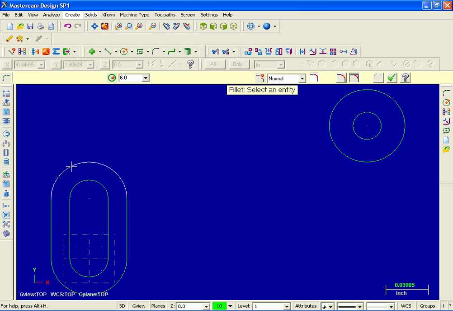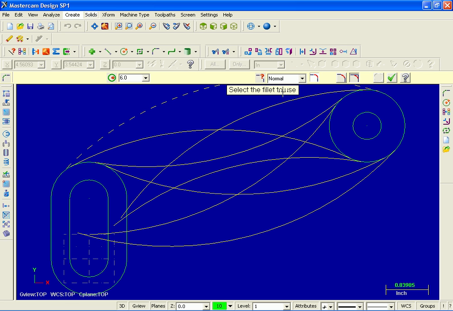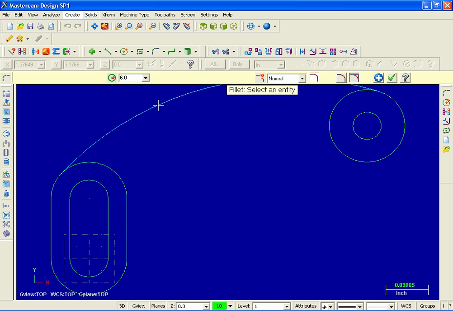I'm going to move on down, pick this arc, and then this arc. Now the prompt, select the fillet to use. Which one do I want? I'm going to pick this arc at the top. Everything looks good. I'm going to apply.